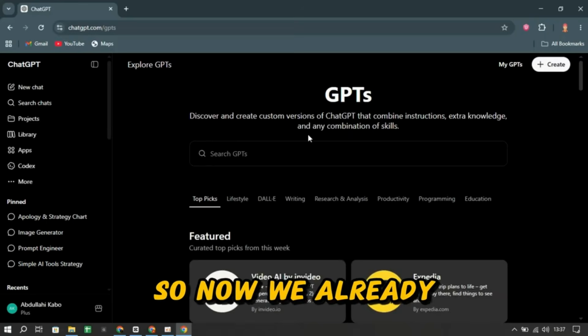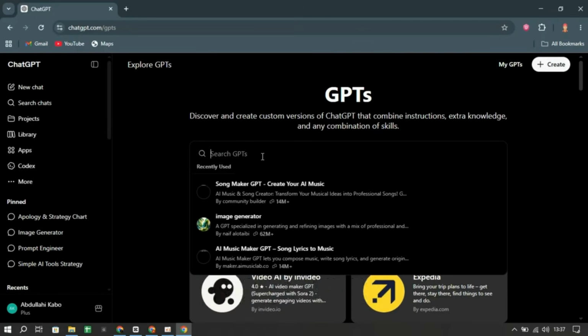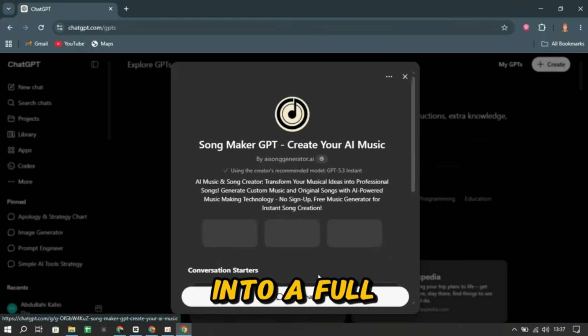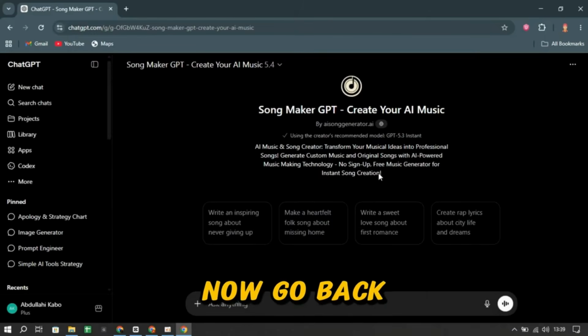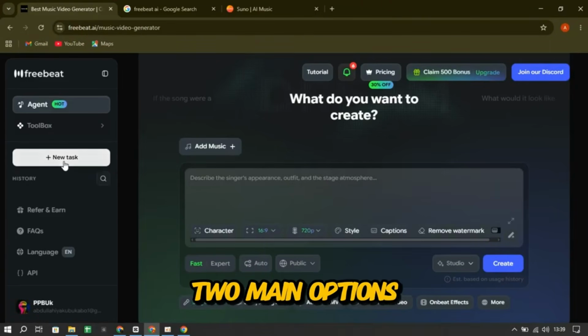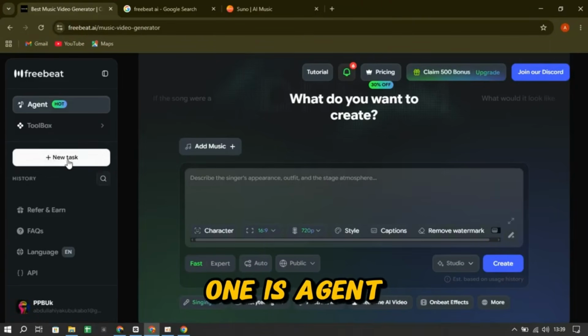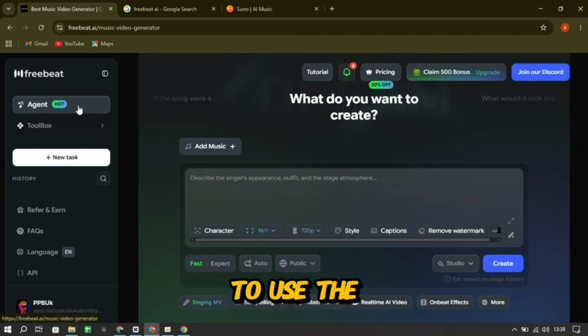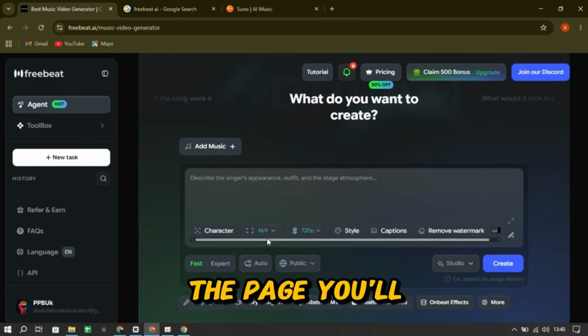So now we already have our music audio ready. And the next step is turning that music into a full AI music video. Now go back to Freebeat AI. When you first start your project, you'll notice there are two main options here. One is Agent, and the second one is Toolbox. For this tutorial, we're going to use the Music Agent. So simply click on it, and this is the page you'll see.